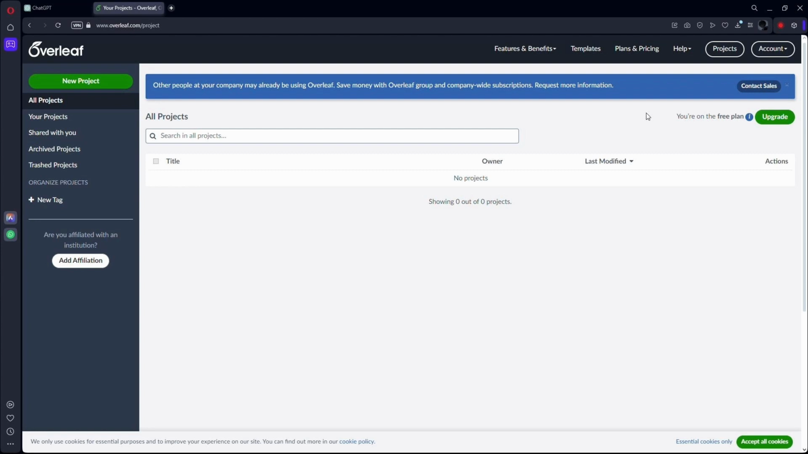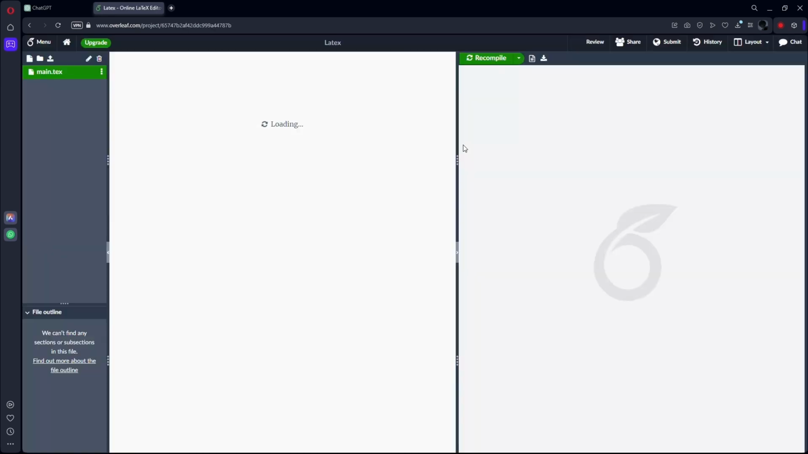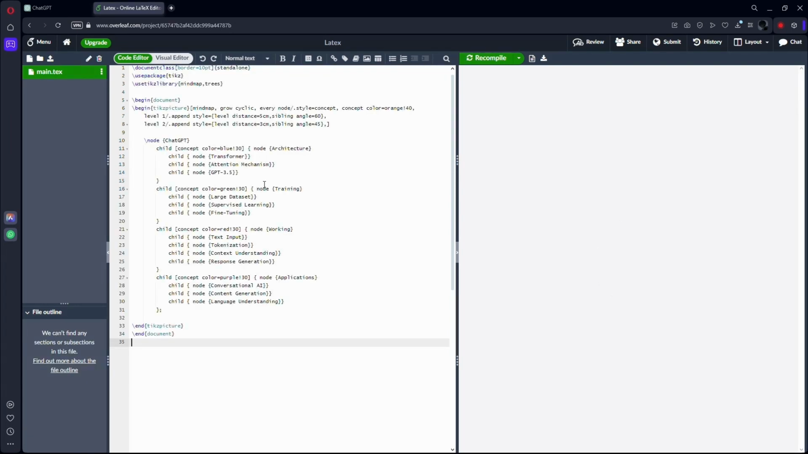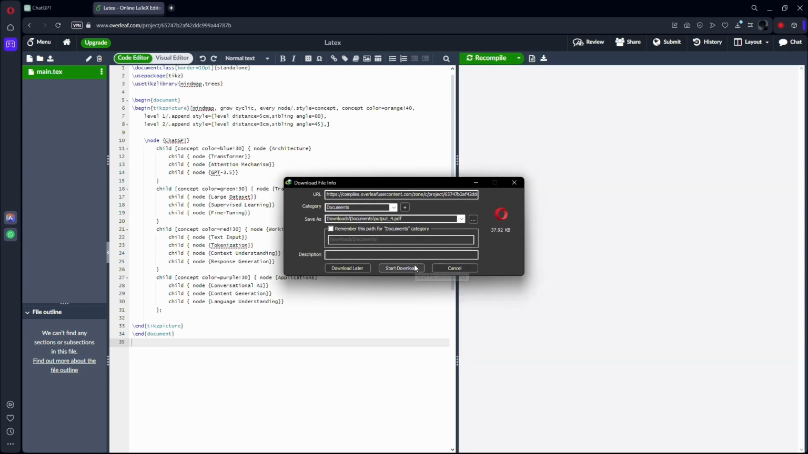Once you are done with it, you need to click on New Project, select the blank project option, and name the project. Once you are here, remove all this code and paste the code that you have copied from ChatGPT. Then click on recompile and wait for the process to finish.